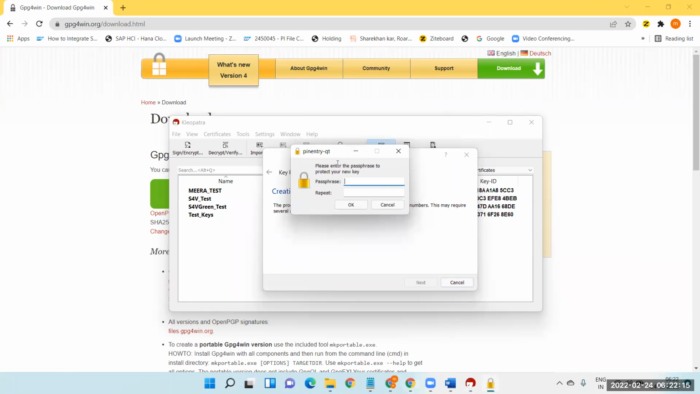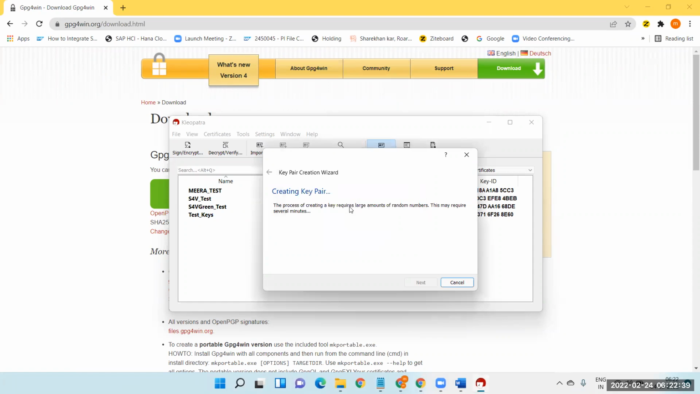Once you click on create, it will ask you for a password. I'm going to put a password here. You need to remember this password, because going forward, whenever you try to use the secret key, the private key, it will always ask you for this password. So now click on OK.